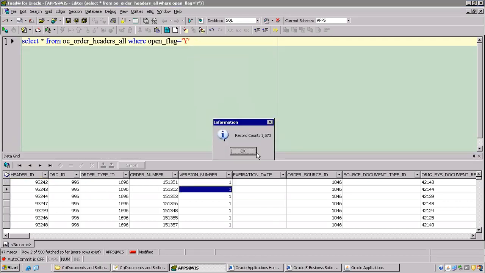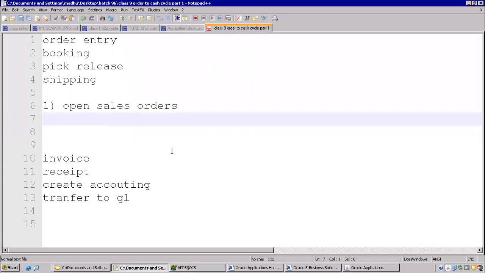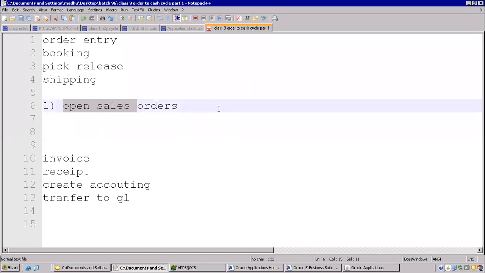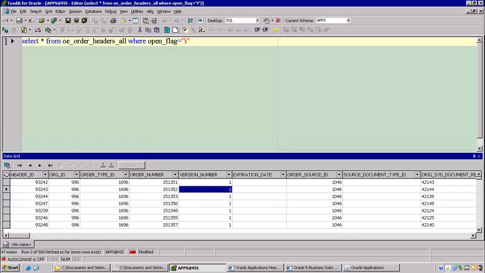Open sales orders means it is stuck at one place. It may be at the booking stage, pick release stage, shipping stage, or invoice stage, whatever it is. We can say pending flow. Whatever the pending sales orders we can see, we can call them open sales orders. The condition here is open flag is equal to Y.